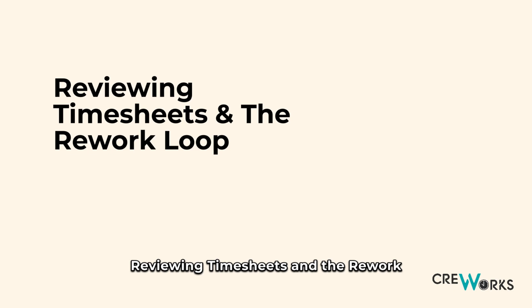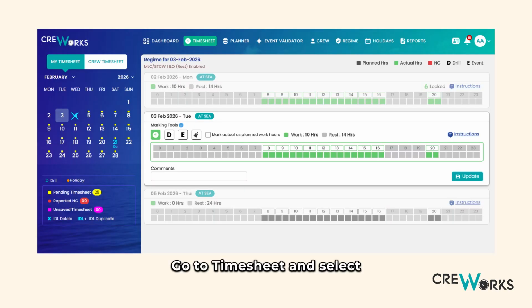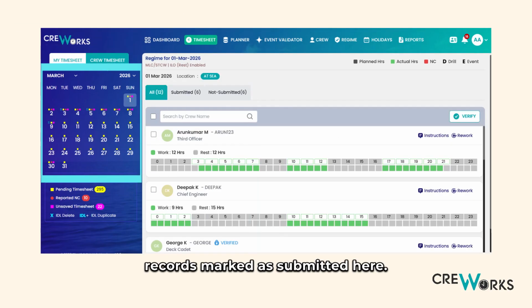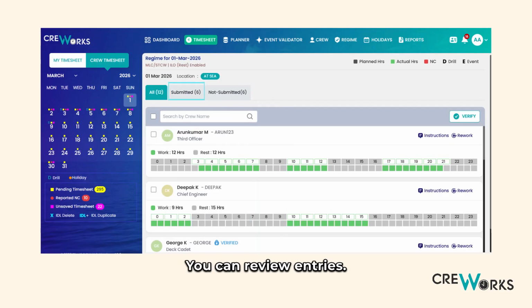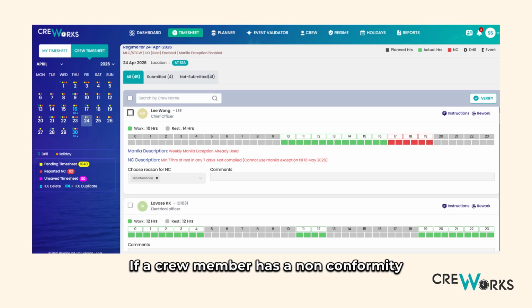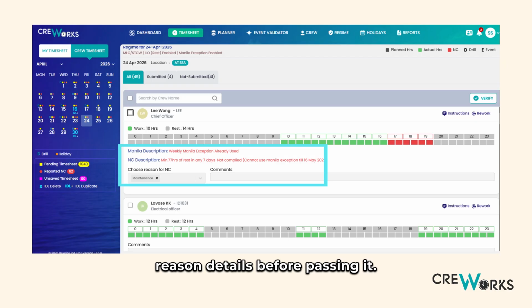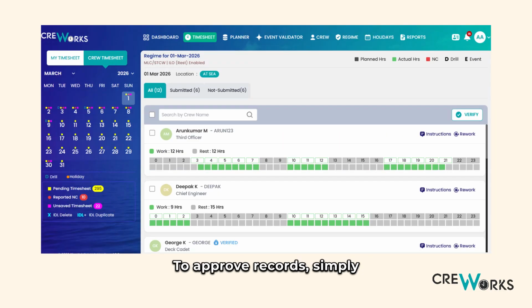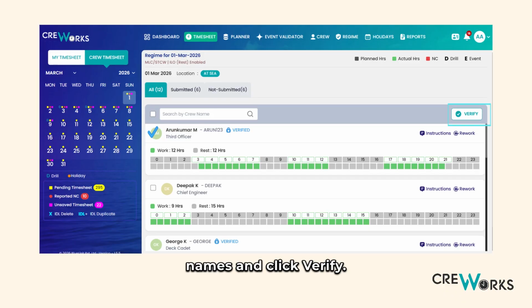Reviewing timesheets and the rework loop. Reviewing rest hours is one of your most important routines. Go to Timesheet and select Crew Timesheet. Use the calendar filters to view records marked as submitted. Here, you can review entries. If a crew member has a nonconformity marked by a red alert, make sure to read their required reason details before passing it. To approve records, simply check the boxes next to their names and click Verify. If you find a mistake on a timesheet after it has been submitted, you can send it back.